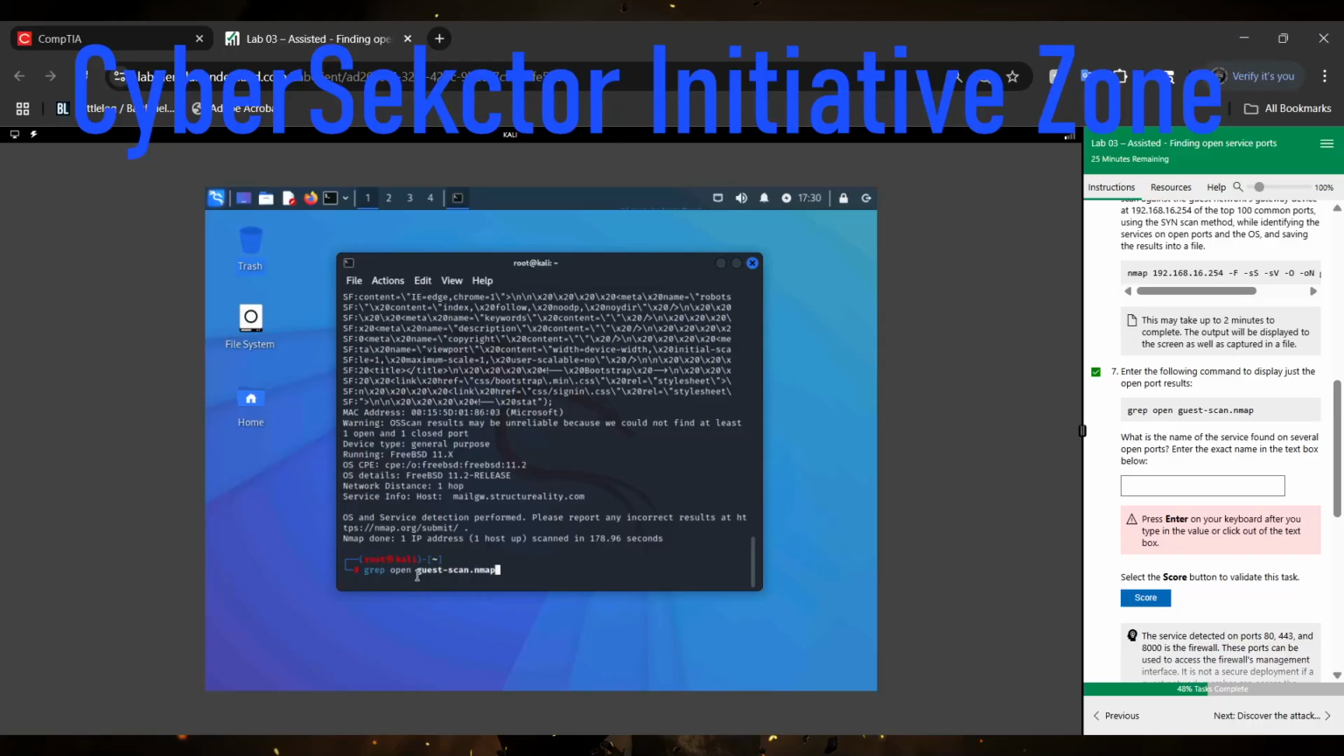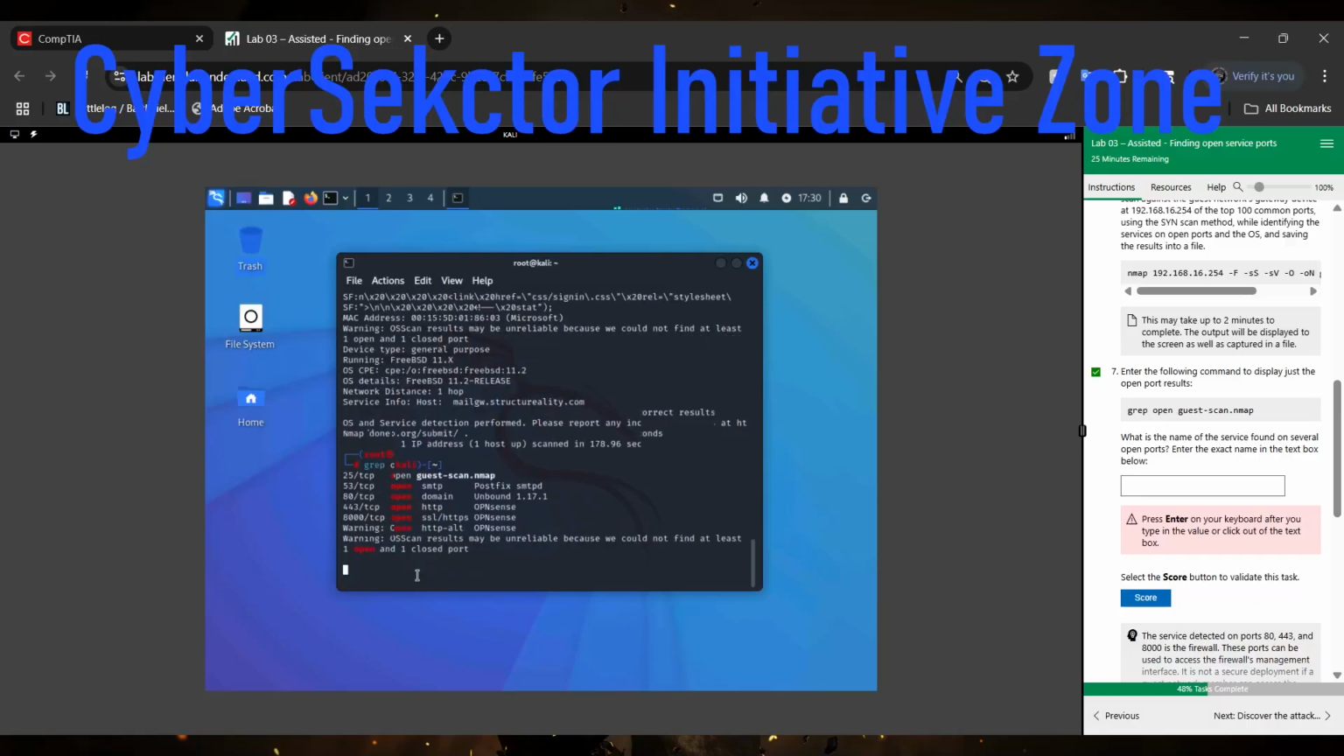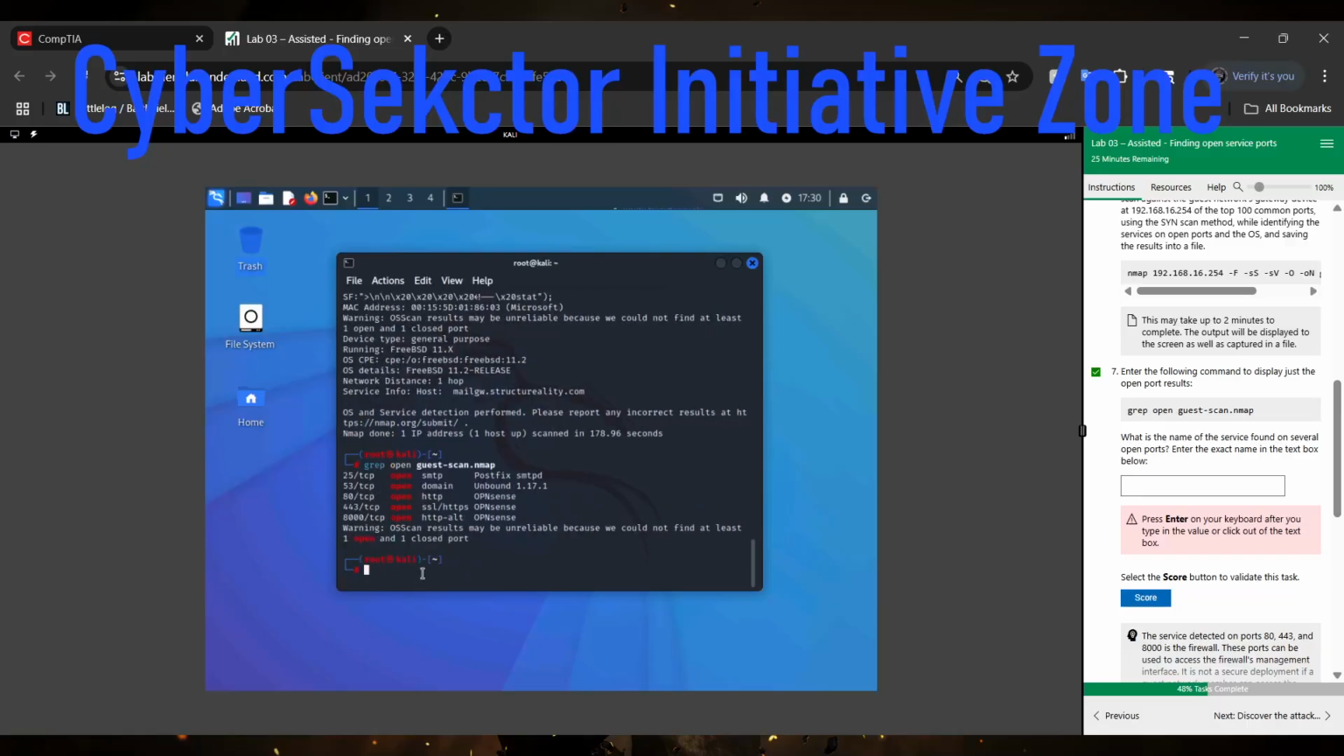So now that we do that, we press enter. The grep command will now start its process. Now we have all the information that we need to see. It says right here with the question, what is the name of the service found on several open ports? Enter the exact name in the text box below. What we see right here could be OPNsense. So this could possibly be our particular service that could be the threat. So I'm going to put this in, and this should be our answer. OPNsense. All right, we got that.